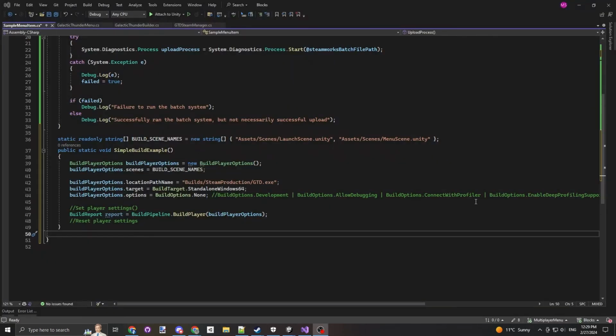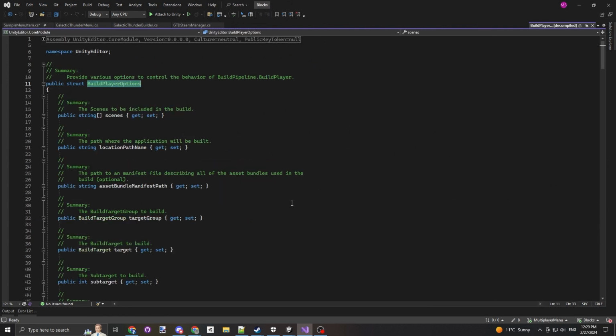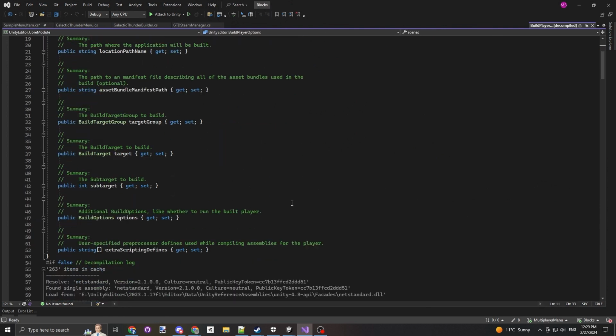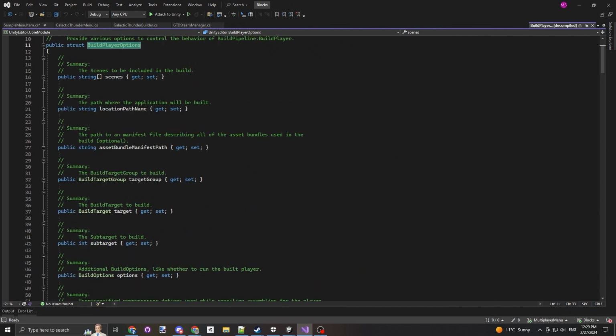So here's a simple example of the build tool. This function will call and create a build using the build player. The build player has two main important parts. The argument that is passed, the build player options. It includes things like the scenes, the paths to build to, options, and so on.